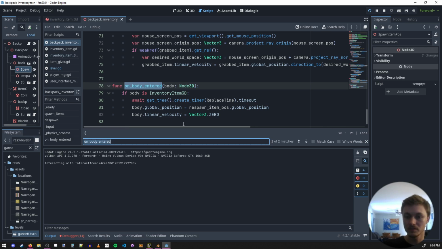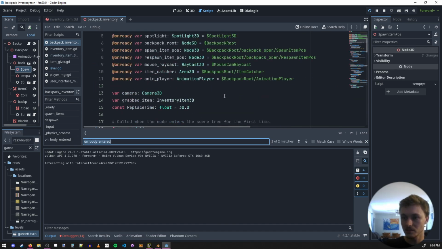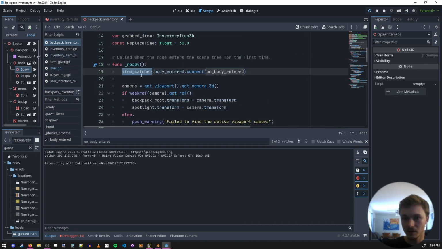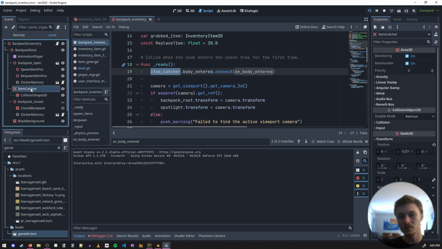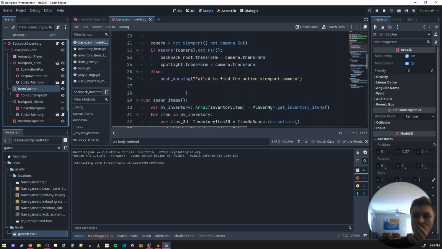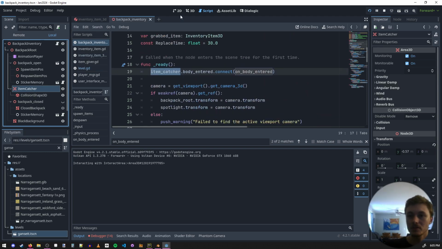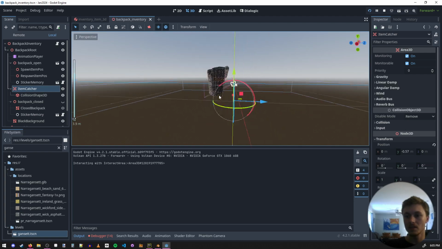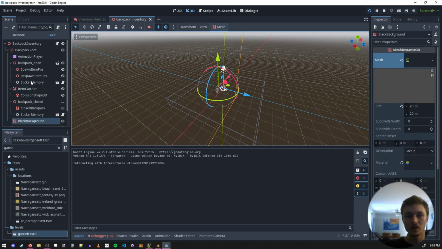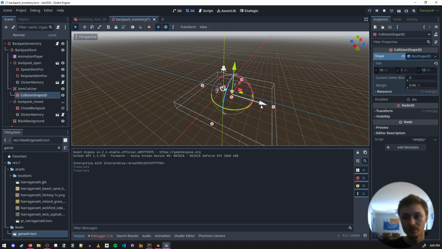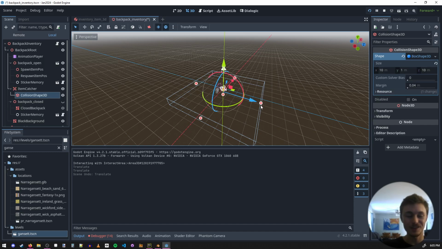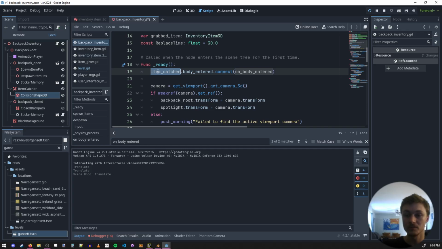Let's see what calls this. On body enter, this is called up here. It's connected by the item catcher, and our item catcher is an Area3D. Oh, I think the item catcher is actually this big Area3D down here, right? Let's see. Yeah, so you'll see this big box on the ground. What the item catcher is actually doing is catching the items as they fall out of the backpack. I'm sorry, I misspoke a little bit earlier. Hopefully that's not too confusing.